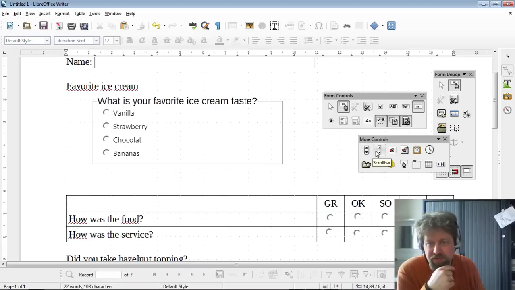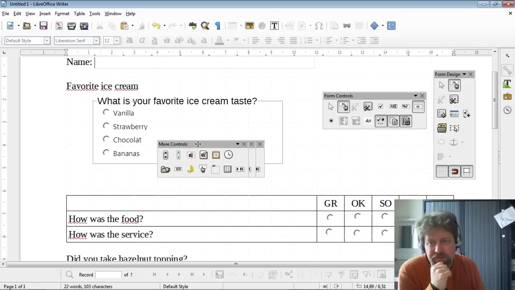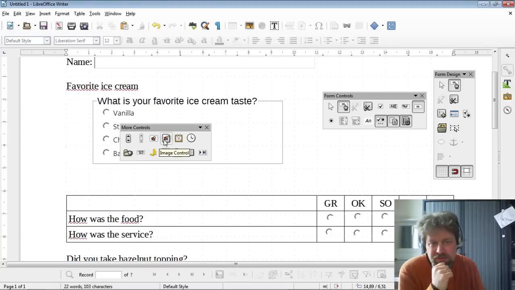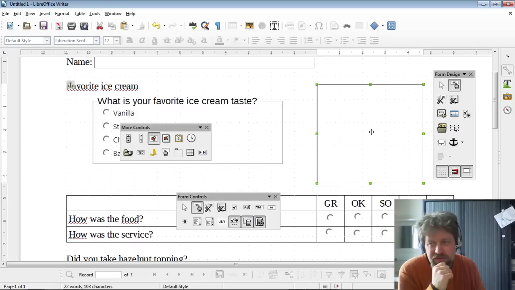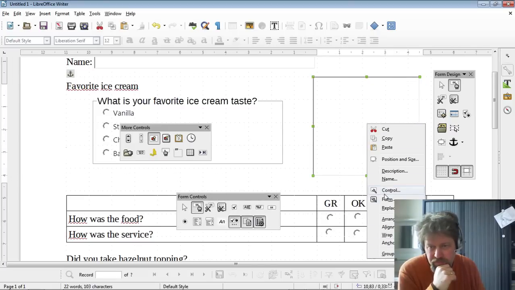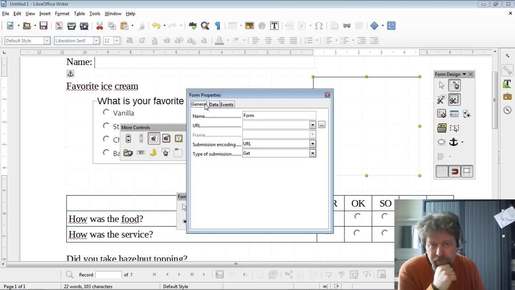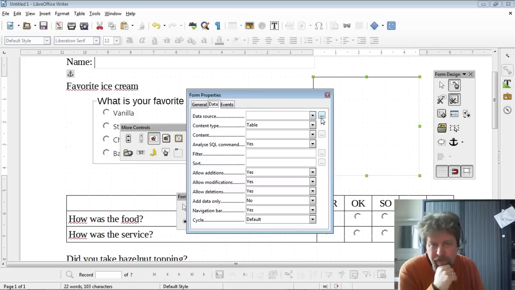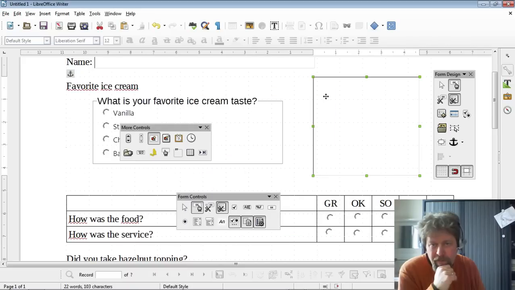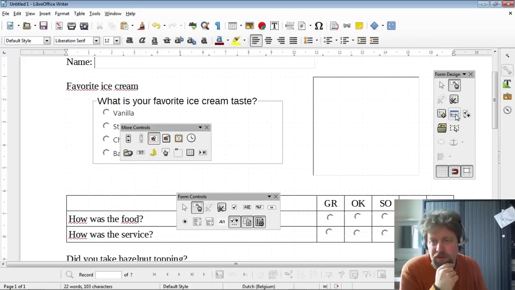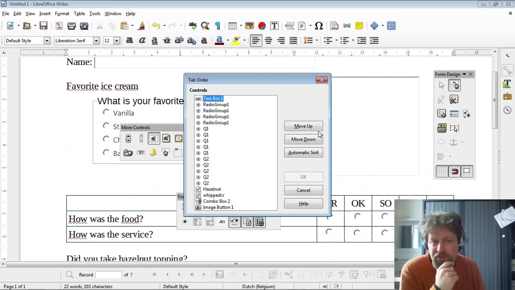And so we have a spin button, but this is more stuff you actually use when you want to add value. Image button. I'm going to just see what this gives. Okay, just with the activation order, you could order the automatic sort.